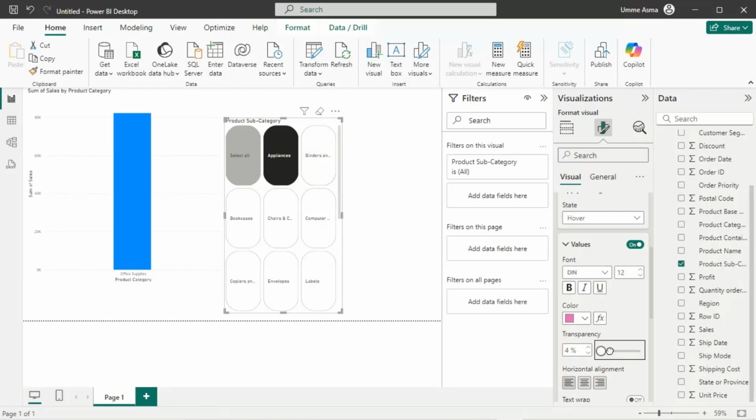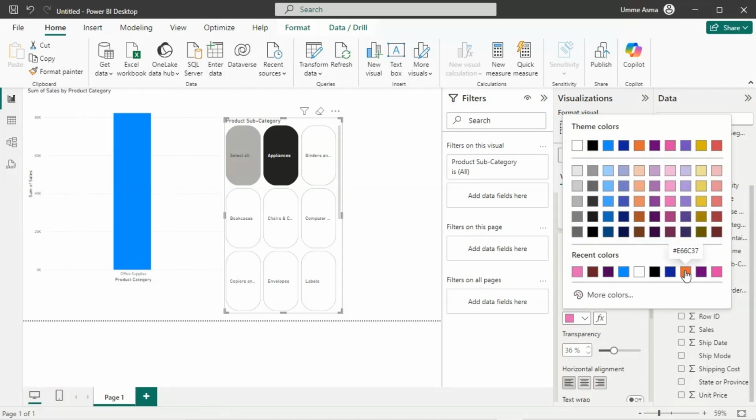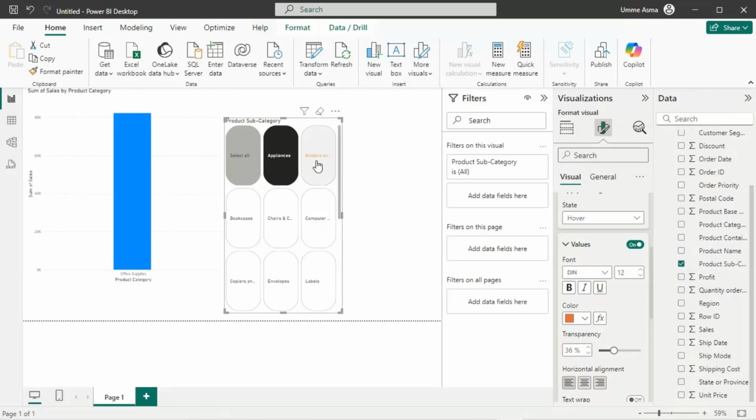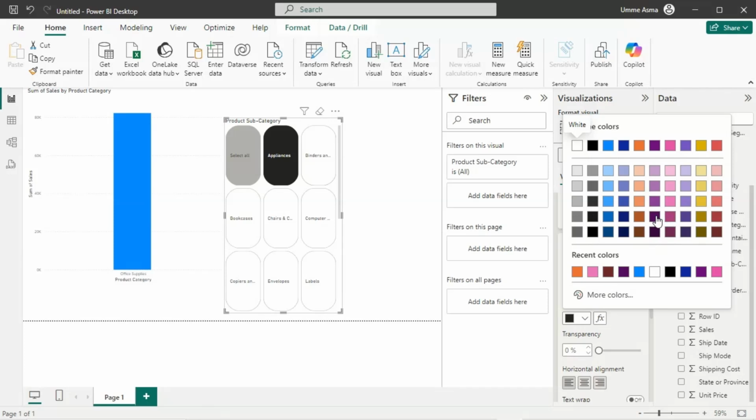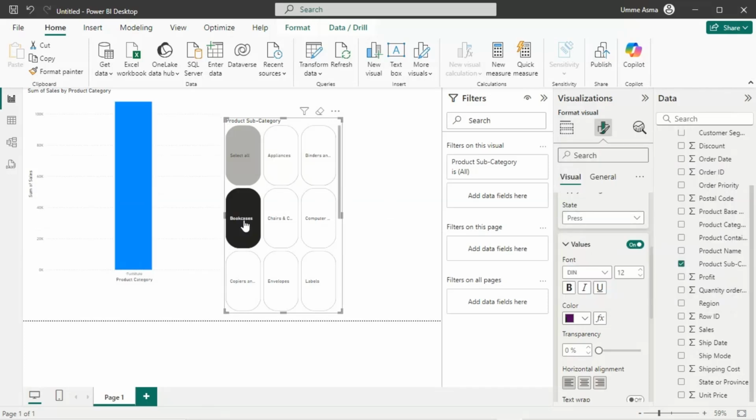Let's give a transparency. All right, so like any dark color, if you want to see orange, let's give an orange here. So you can see here the color of the employees, copiers, bookcases, chairs has changed. Now if I want to give a press, when it is pressed, I'll give a different color here. When I press it, it has to give a different color.